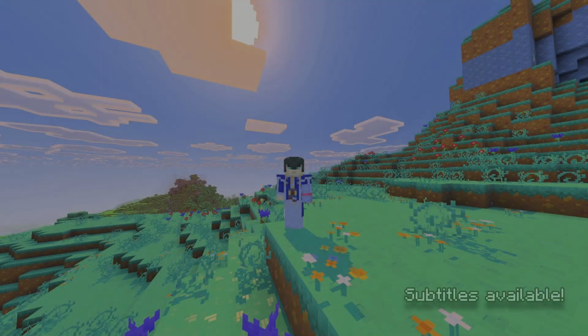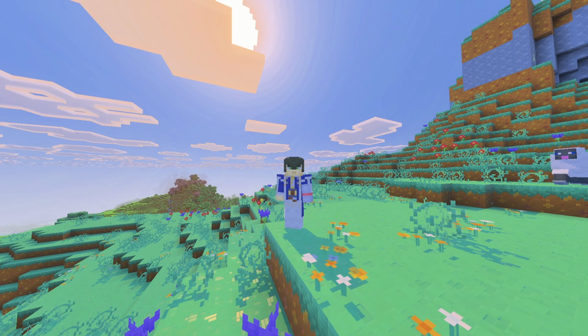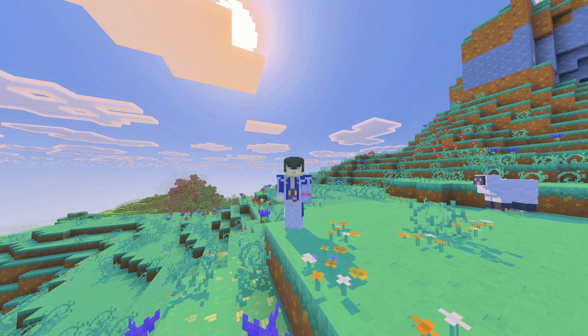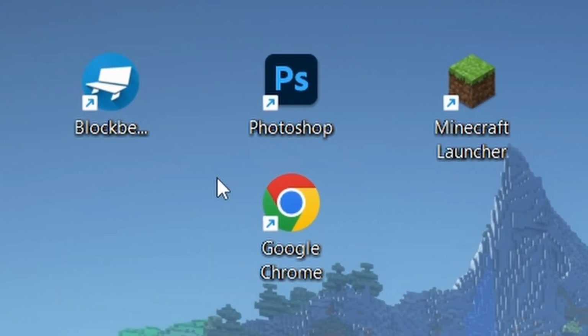In this tutorial, you will learn how to do subsurface scattering for your Minecraft Bedrock texture pack. This tutorial will encompass a couple of steps, but first make sure you have the following programs: Blockbench, a software for editing images that allow you to edit RGB channel such as Photoshop or Photopea, and of course Minecraft Bedrock.